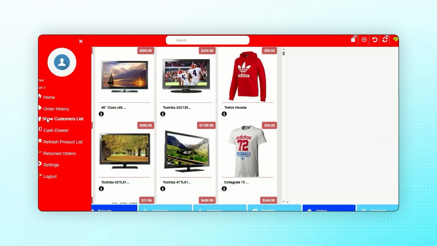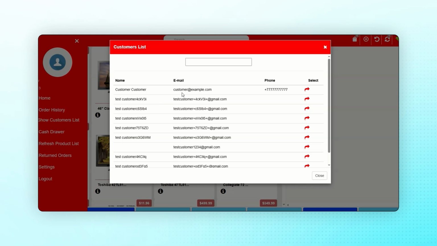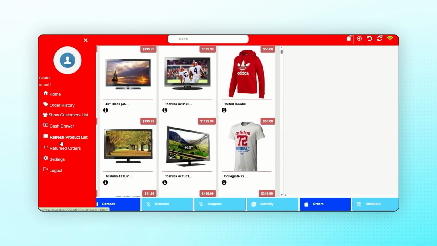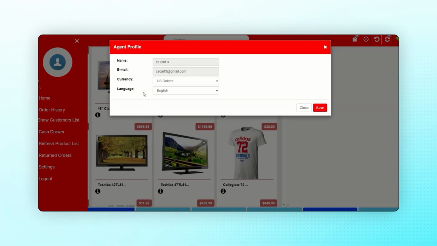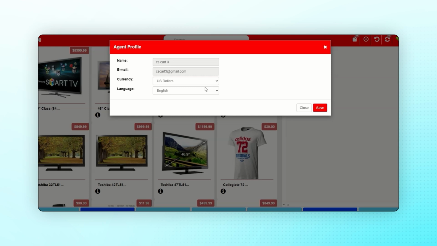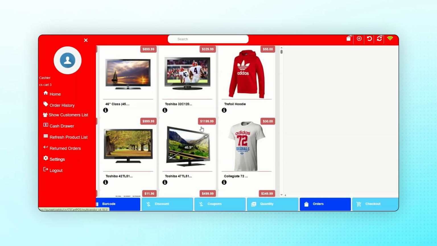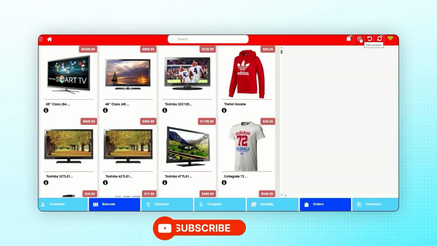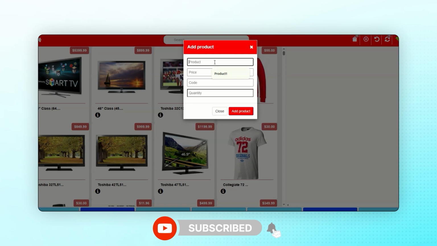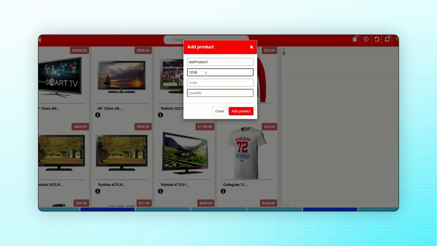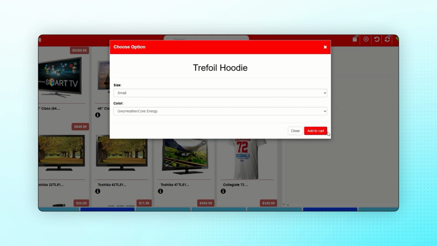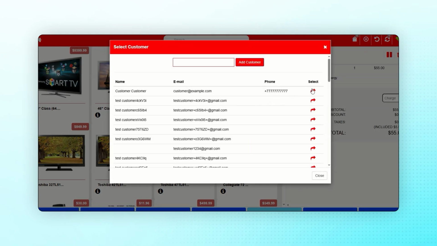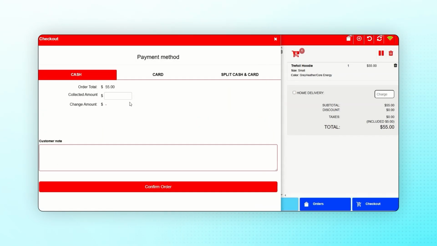Customers allows you to view the customer list and search using their phone number or email address. Refresh product list lets you refresh the product listing and view returned orders. Settings. You can change the currency, select the language, and log out from this section. Vendors can also create new products directly from the POS outlet by entering product name, price, code, and quantity. To place an order, the vendor needs to select a product, choose a customer, and click on the Checkout button.